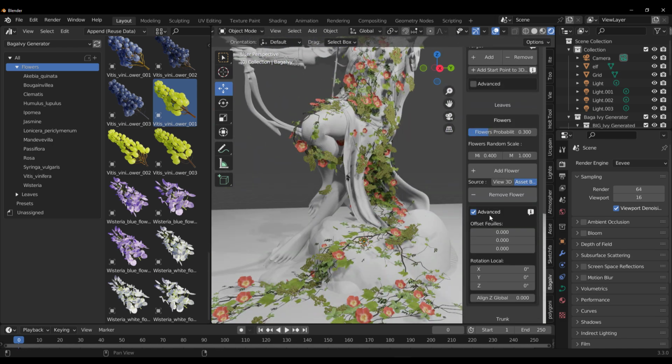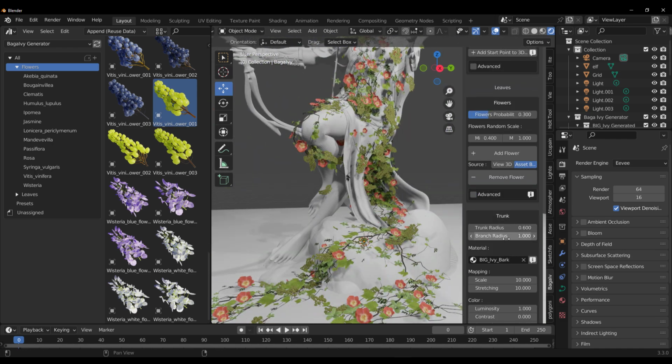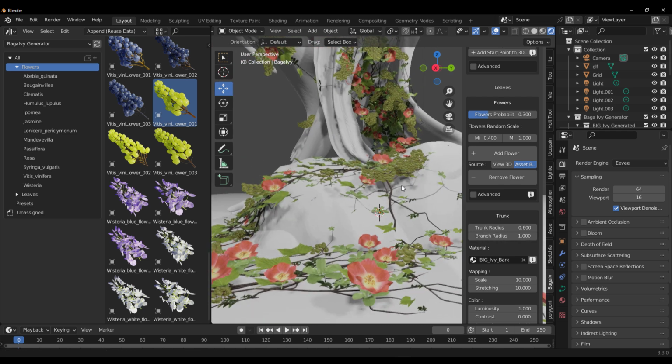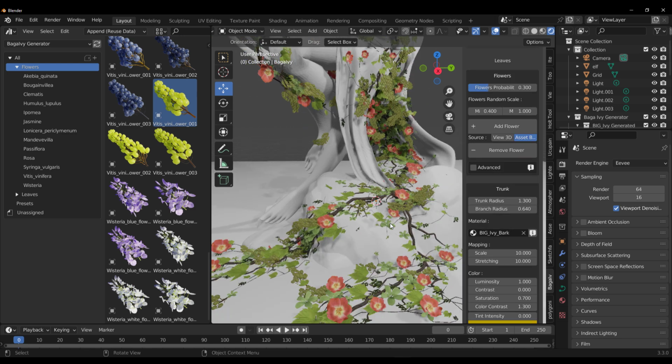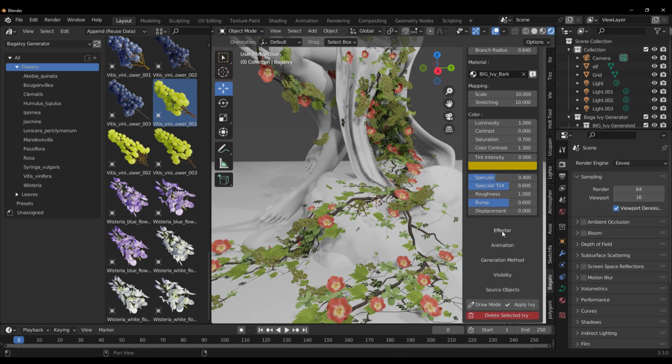Flowers also have advanced options as well, which you can play with. The trunk, on the other hand, also has some stuff. So if we go over to the trunk section, we can play with the radius of the trunk. If you'd like to crank things up a bit, you can do that. If you want to get some more branch radius, you can also do that. So the entire thing is tweakable to your heart's content.